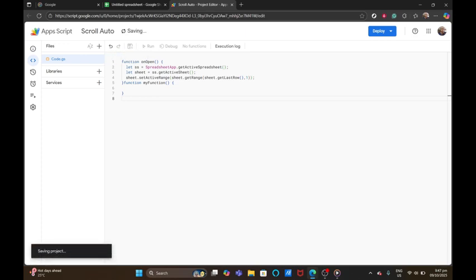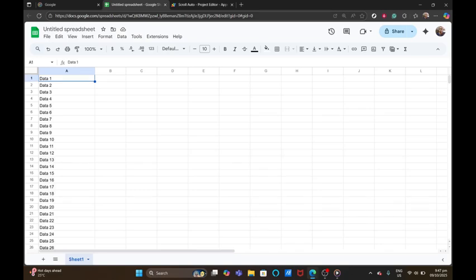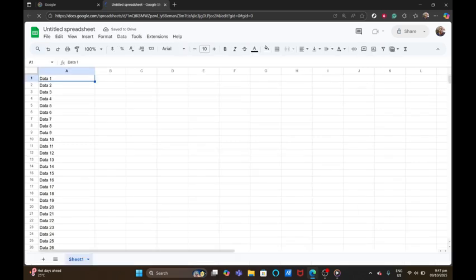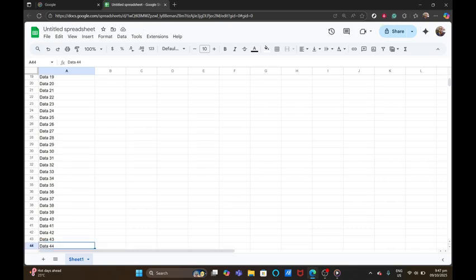After you've inputted your function, make sure to save your work, then return to your Google Sheet and simply refresh the page. Once you've refreshed, your Google Sheet will automatically scroll to the bottom without any additional effort needed from your side. This simple automated process ensures that anytime you open your document, you're instantly taken to the section of the sheet where you want to begin your work, especially useful for ongoing projects where updates are made regularly at the lower sections of the sheets.